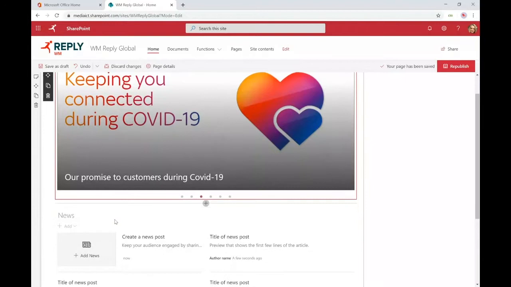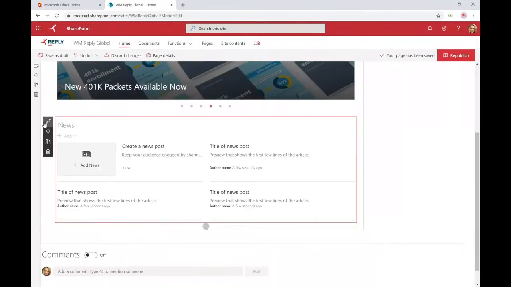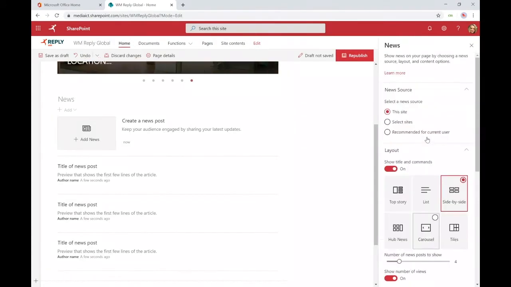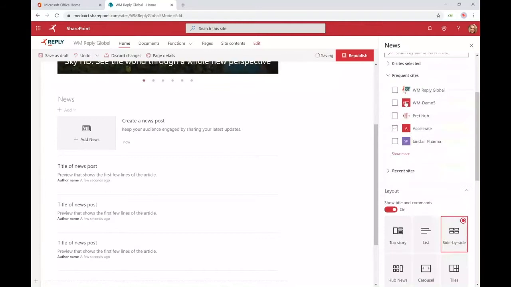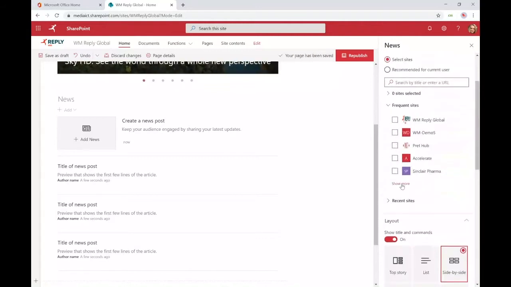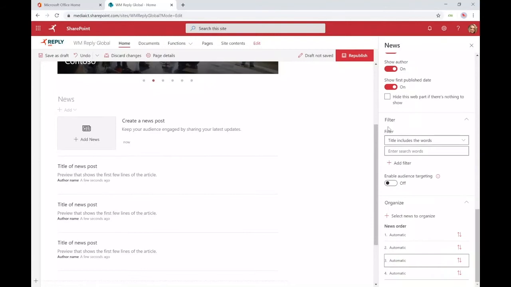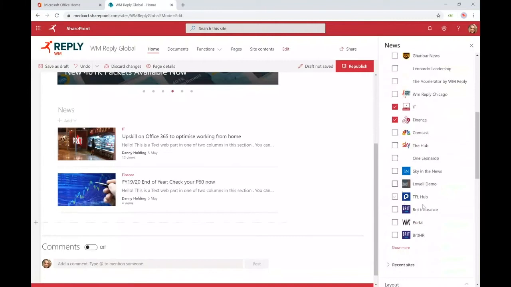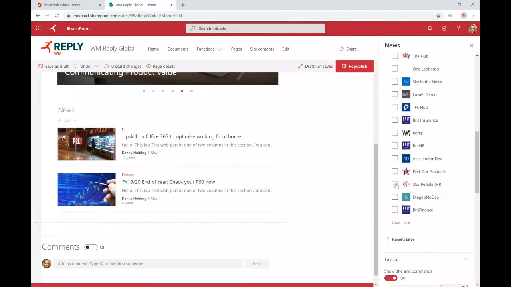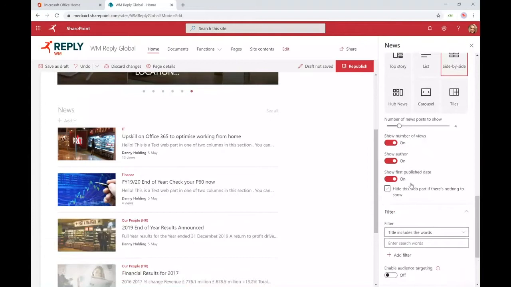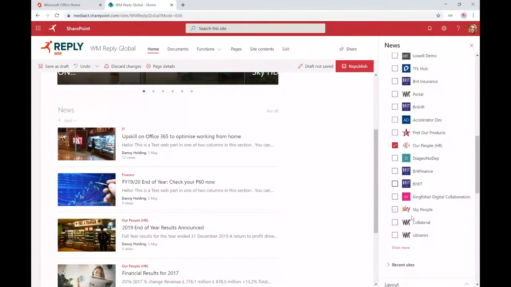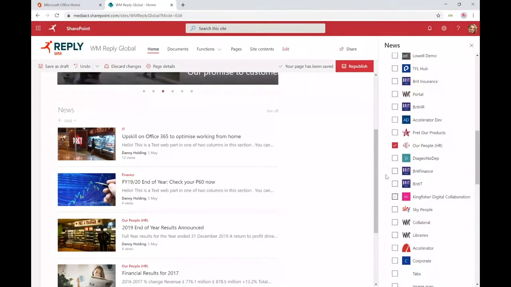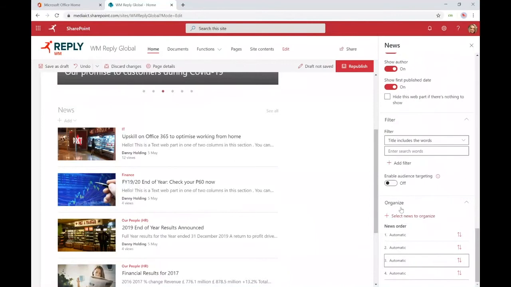And then if we look down, I've added the news web part again, and this time I just want to pull through lots of various functional news into this web part. So now I'll scroll up and I'll choose Select Sites. And I'm going to go ahead and choose more functional types of sites. So I'm going to choose IT here and finance. It keeps on pushing down for some reason. Let's just try and get it open. I'm going to choose our people. And let's see if we can get any more of that generic type of sites. And some products as well. So I'm going to pull those through.